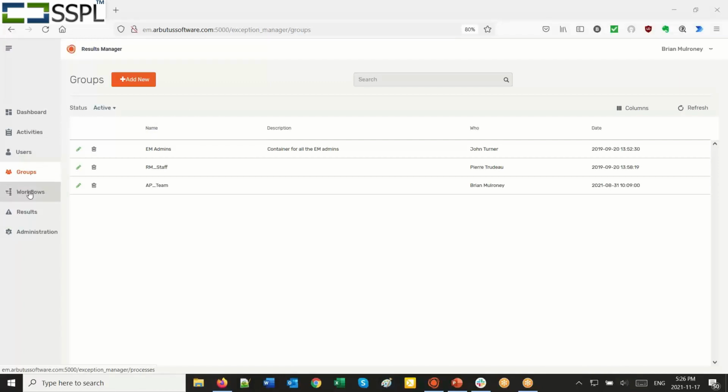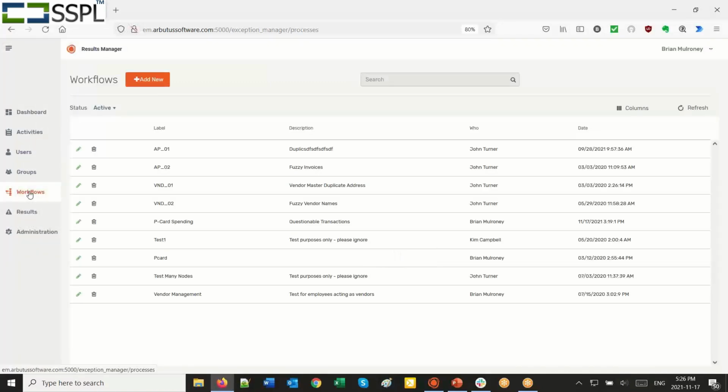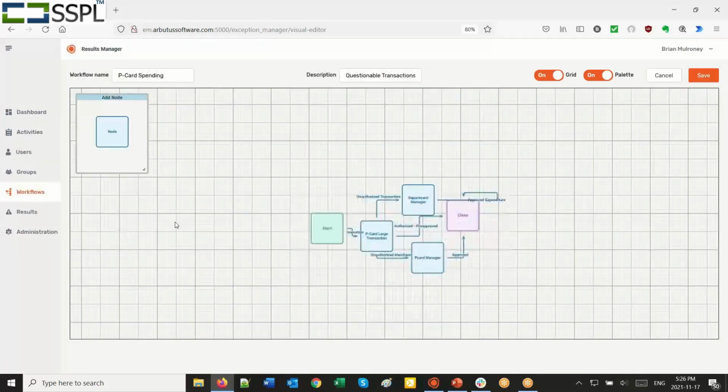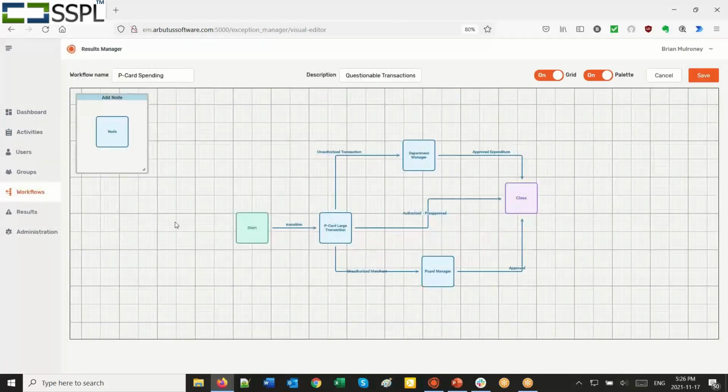Now let's go into one of the key components of Results Manager, and these are workflows. This is where you can set up your remediation processes for the results that are fed into the system. Let me open up a workflow right here by clicking on it. This one is called P-card spending. Again, this is an existing workflow. There will always be a start and a close, and in between there you can have one or more activities.